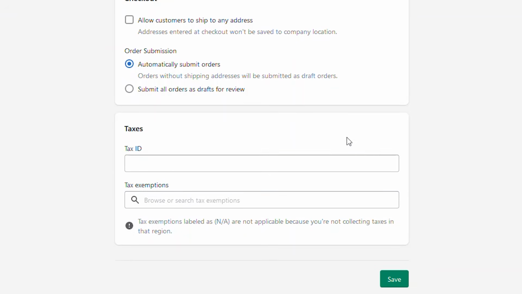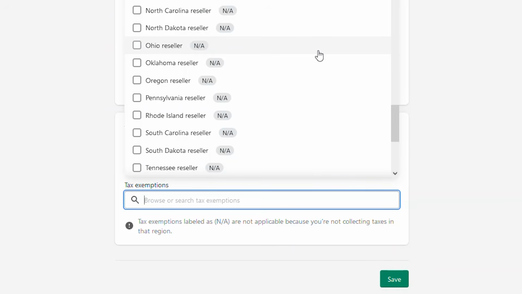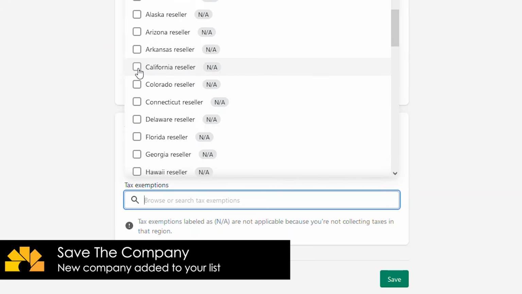And lastly, you're going to want to handle the taxes. Typically, in a B2B transaction, the company is going to provide you with a tax ID number for their particular state or region. You would put that into the box here and then search for the particular state where they've got the tax exemption. Once you have everything completed, you can hit Save.